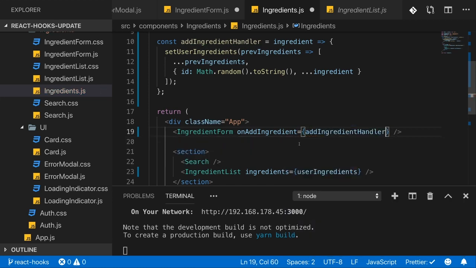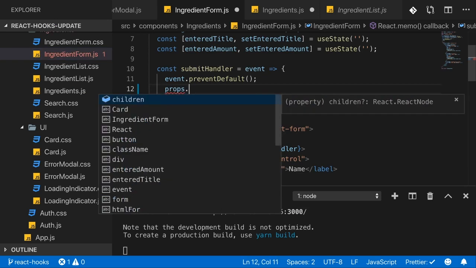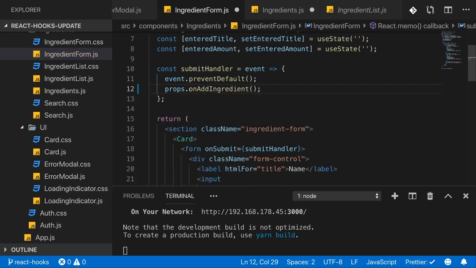So this is how you pass function references down to components, right? You learned that throughout the course. Hasn't changed, has nothing to do with React hooks. So now we'll have an onAddIngredient prop in the ingredient form, and that will have a pointer at this function. So in the ingredient form, in the submit handler, we can call props.onAddIngredient as a function, because again, this will hold a pointer at that function in the ingredients.js file.